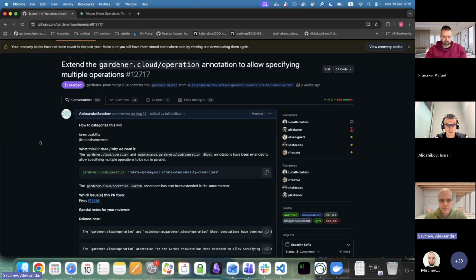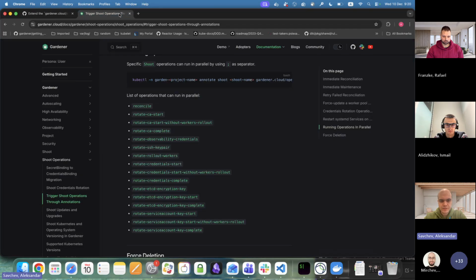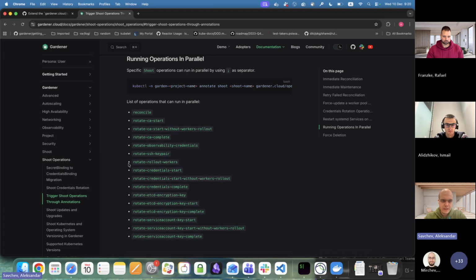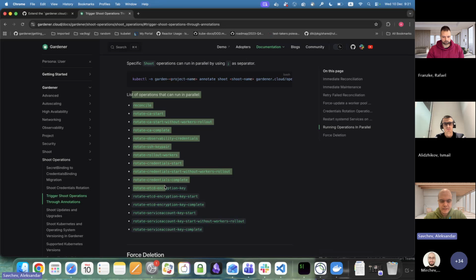So this is the PR I will present. Now with this PR, Gardener operations and maintenance operations for the shoot, and for the garden only the Gardener operations, can now be run in parallel. This can be done by listing them separated with a semicolon as shown here. We also have a list of all the operations that can be run in parallel in our documentation. They can be seen right here, and they are mostly credentials operations.